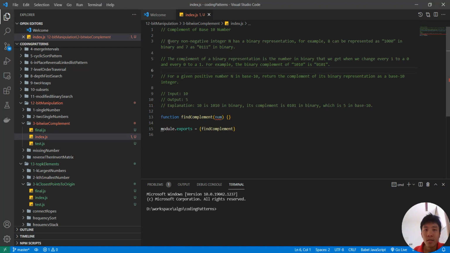So every non-negative integer n has a binary representation. For example, 8 can be represented as 1000 in binary, 7 as 0111 in binary. The complement of a binary representation is the number in binary that we get when we change every 1 to 0 and every 0 to 1. So for example, the binary complement of 1010 is 0101.